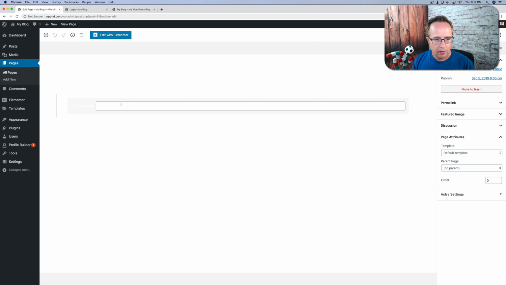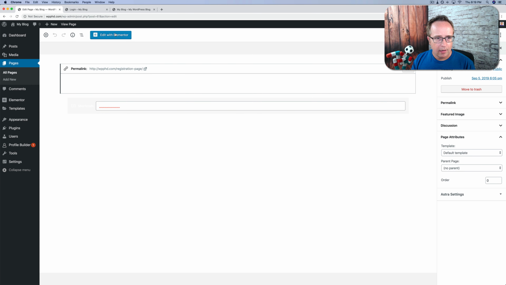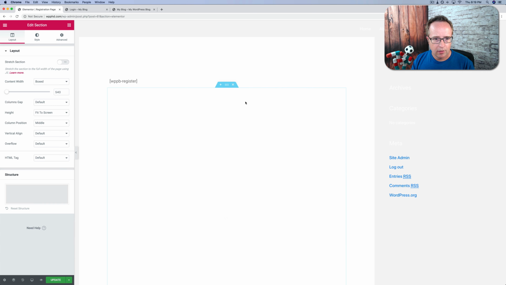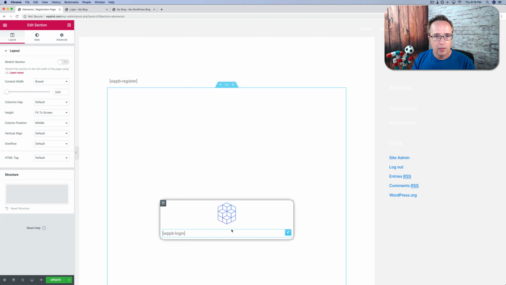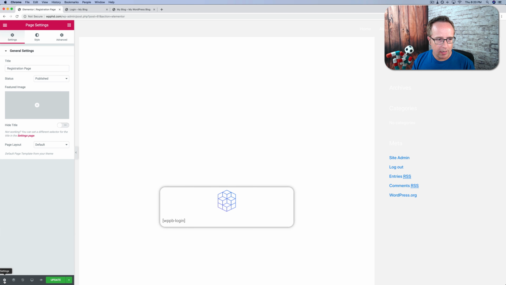Click on edit. Remember what the shortcode is? Maybe we can copy it. This must be a different clipboard. Let's try copying that. Edit with Elementor. I want to paste in the section. So there's our login menu that we used. There's our custom login that we just created. Let's delete this section, change the template to be Canvas, the page layout to be Canvas.